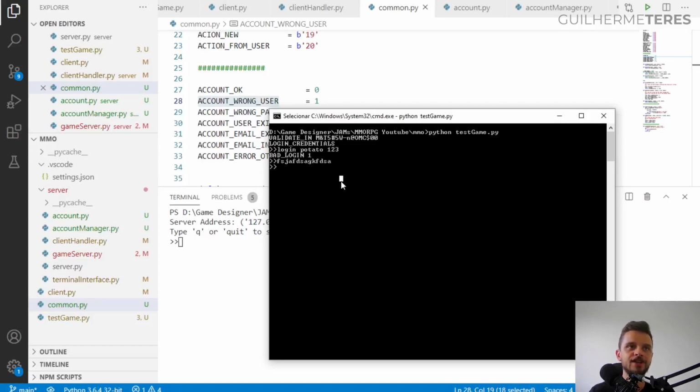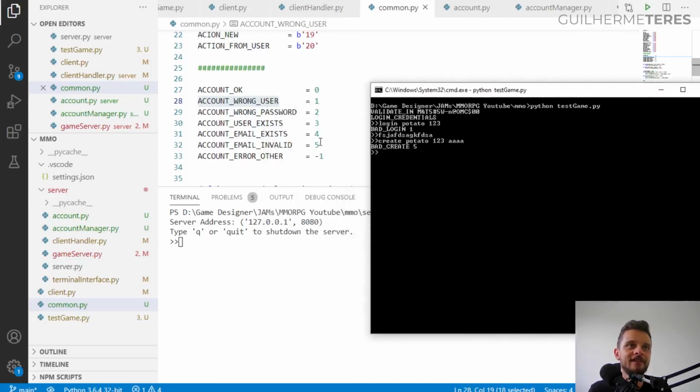So what I can do is create an account. Let me create the username potato, password 123, and for the email, let me do a wrong email address. Let me do like, this is an email address. Bad create 5. Bad create 5 means email invalid. So let me do it properly this time. Let me create potato@mail.com. Login success. So now I'm logged in.